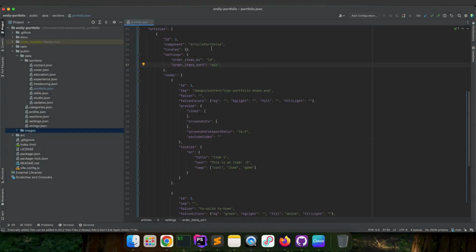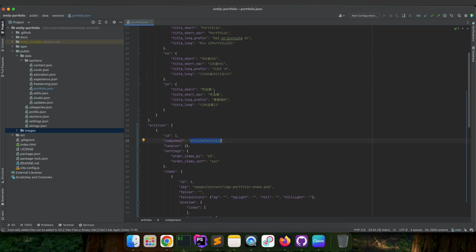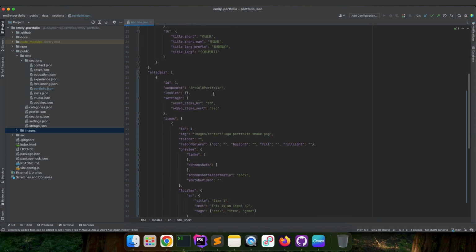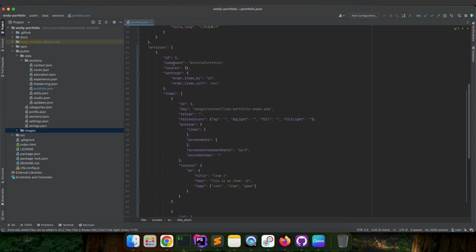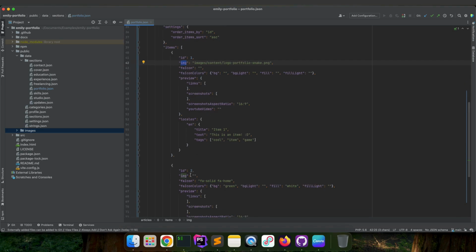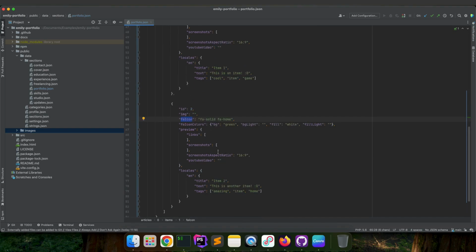Now let's explore the ArticlePortfolio component, used to showcase projects. It's going to display Emily's personal work inside the Portfolio tab. To get started, I grabbed the basic working example from the documentation and added two empty items. For the first one, I used an image as the avatar, and for the second one, I used a Font Awesome icon. I named them Item 1 and Item 2, added a few placeholder descriptions, and included some tags.